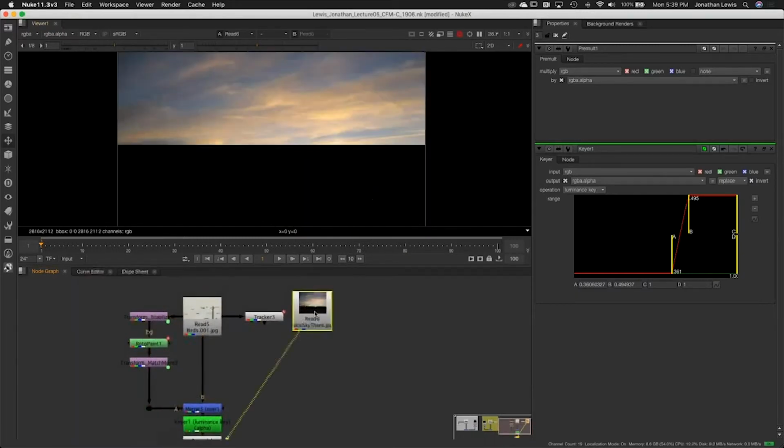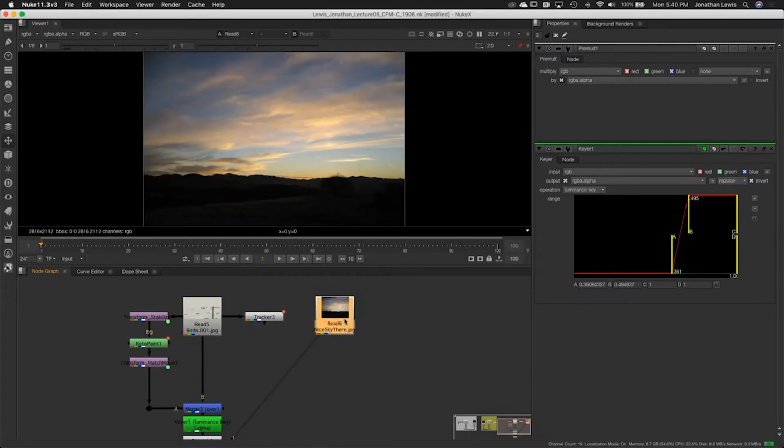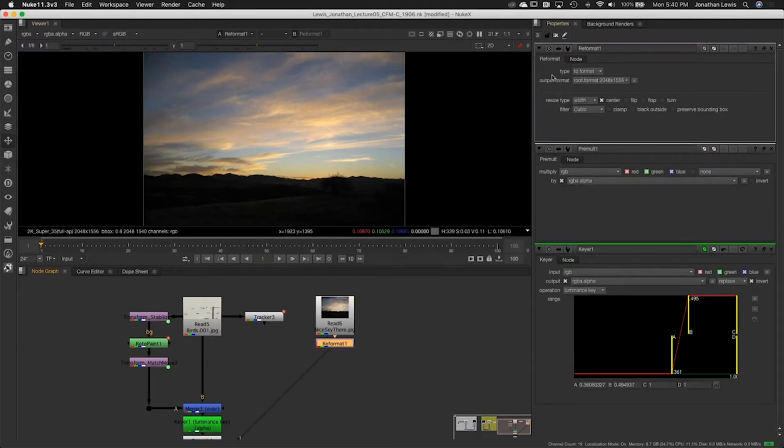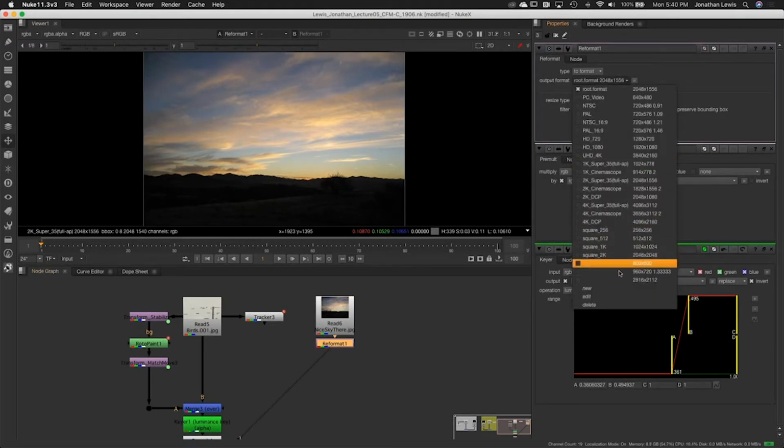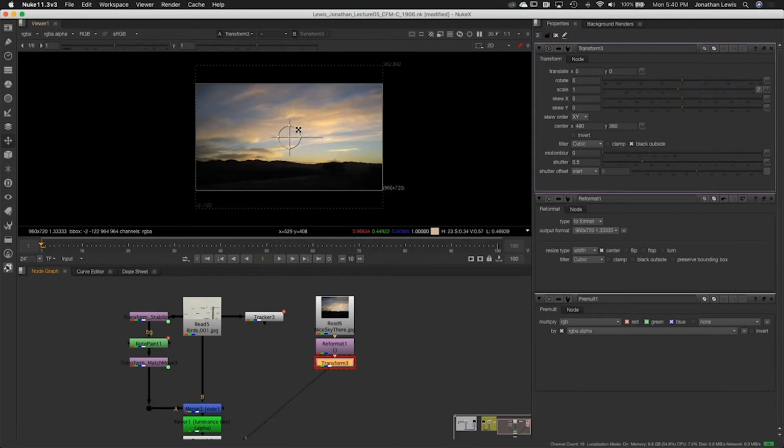Now we need to get our background to match the resolution and how we want it of the foreground. So underneath my nice sky there, I'm going to tab in a reformat, and I'm going to reformat its output format to that 960 by 720 with a 1.333333 pixel aspect ratio. Immediately after that, I'm going to add in a transform so I can scale it up and move it around and place it how I want it. So after the reformat, I'm going to hit T to create a transform.